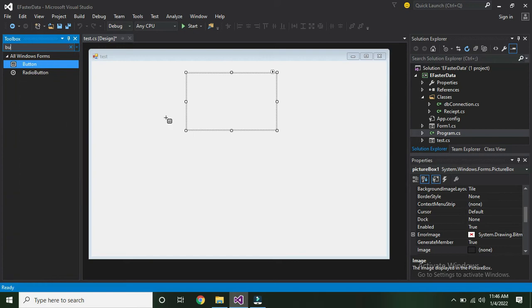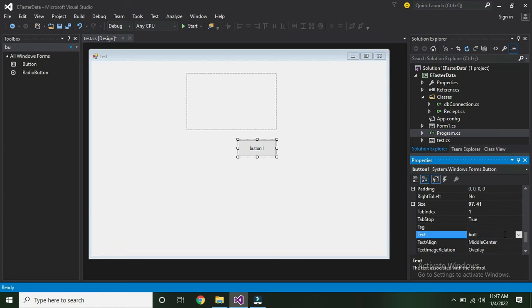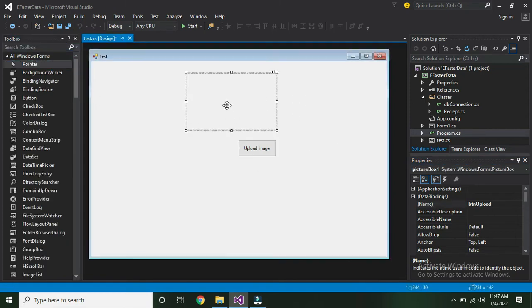Then add a button to the form. By clicking on this button, we will show a dialog box, select an image from PC, and then show it in this picture box. So let's change its text to, let's say, Upload Image, and rename it as btnUpload. We can also change the name of the picture box, but leave it for now as pictureBox1.